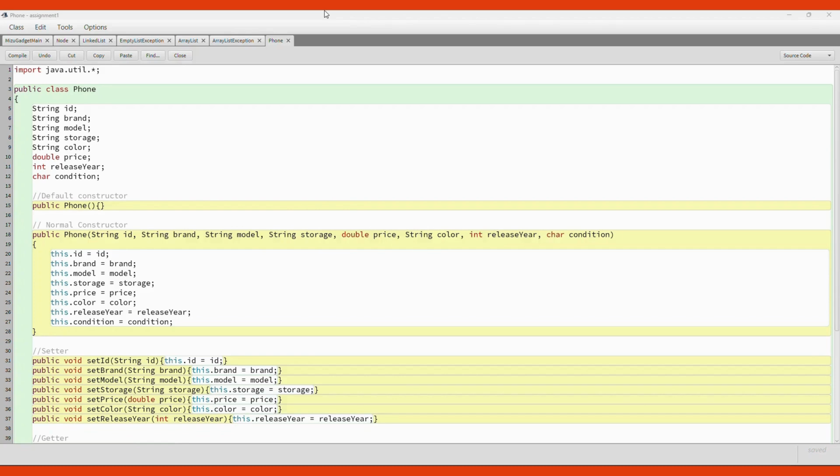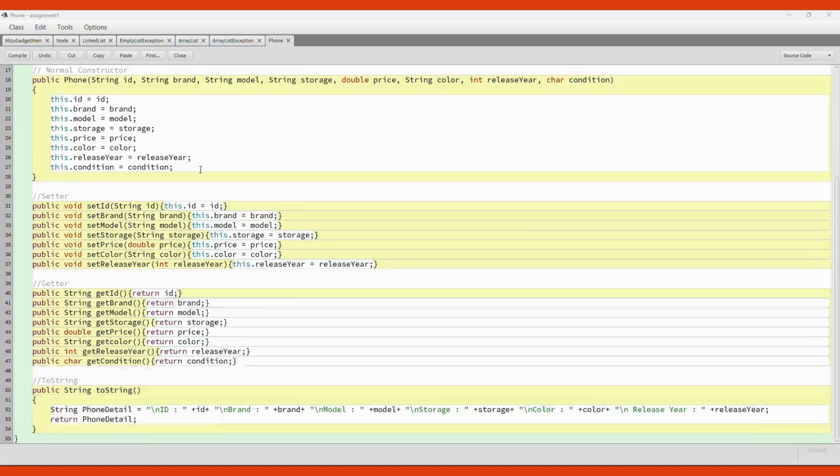So now we have the phone class, which consists of string ID, string brand, string model, string storage, string color, double price, integer release year, and char condition. And we have default constructor, normal constructor, setter, getter, and toString method.